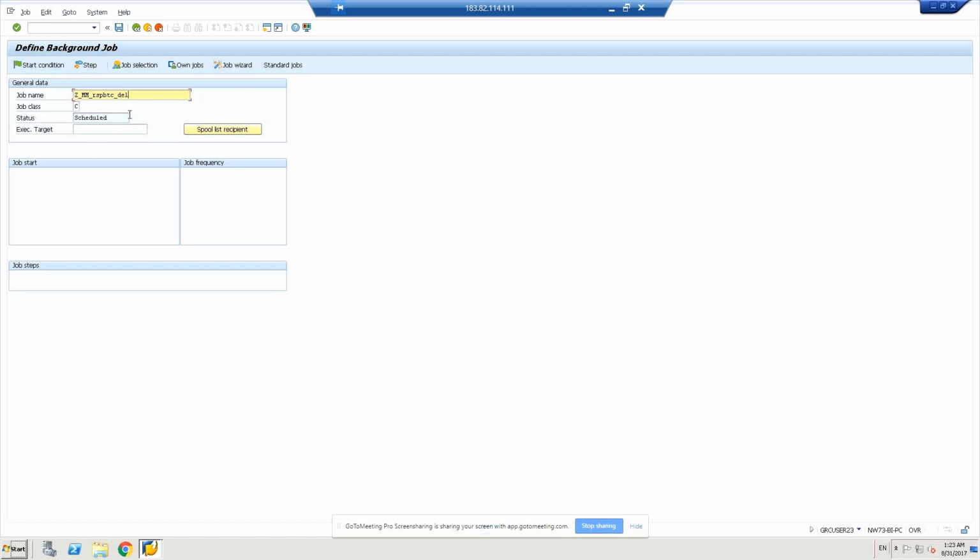Everything is together, there is no underscore. Everything is only one word. RSBTC. There is no P, remove the P. RSBTCDEL. What is the meaning of this? The purpose is that you want to delete all the background jobs. BTC is for background job, DEL is nothing but delete, RS is nothing but report. Okay, now just click on the save button.